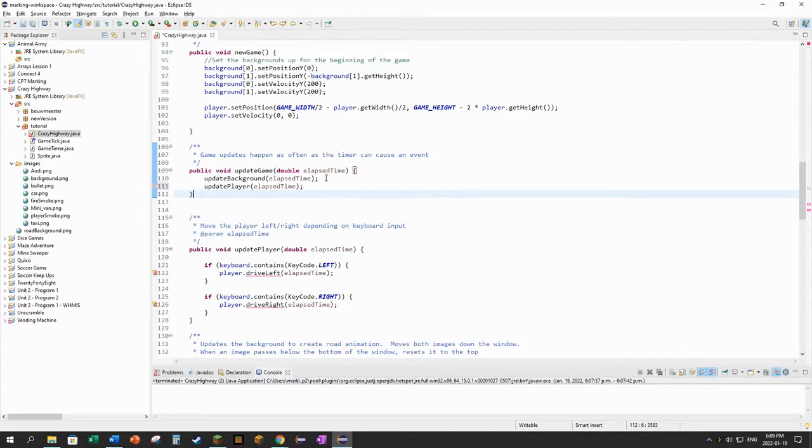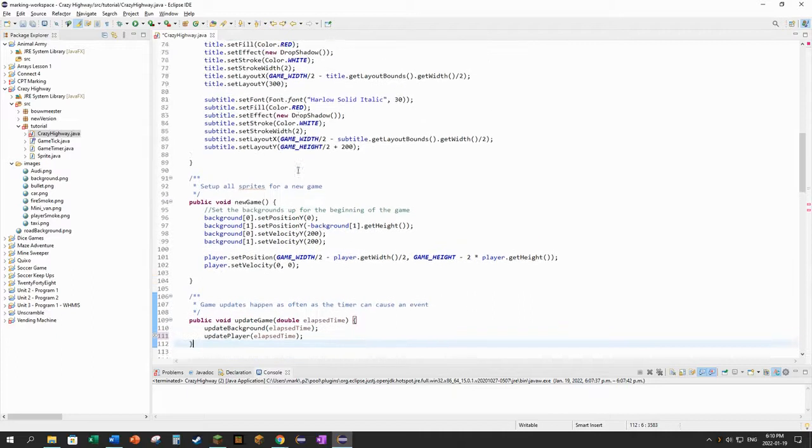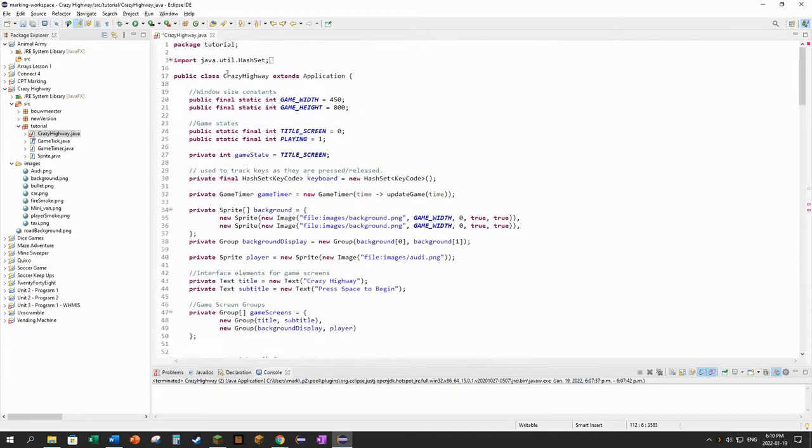And so in object-oriented programming, we call that inheritance. I want to create a new class that inherits everything that a sprite does and then adds on to it. Now, we've been doing that since time, right? We have always created a class that extends application and adds on to the abilities of the JavaFX application class. Well, now we're going to extend our own class.